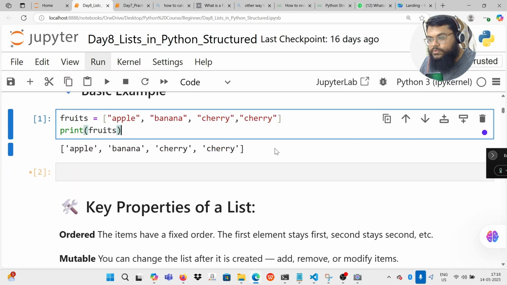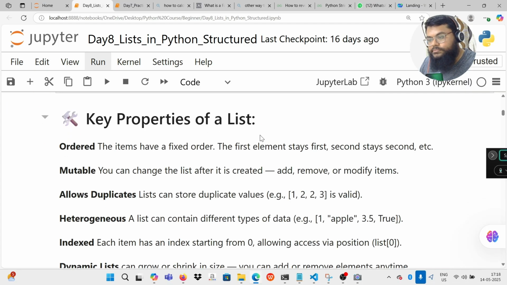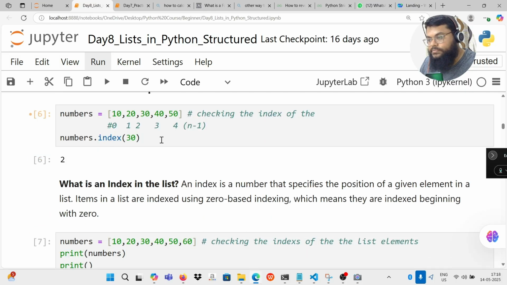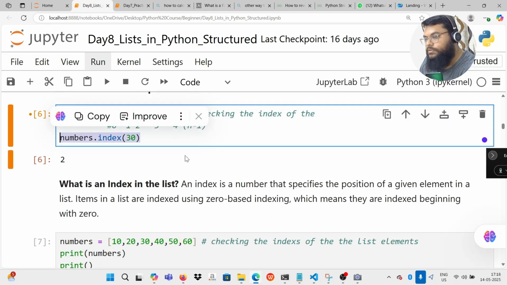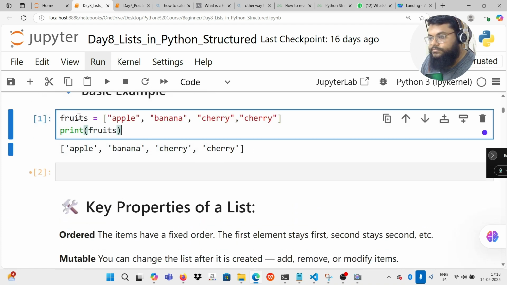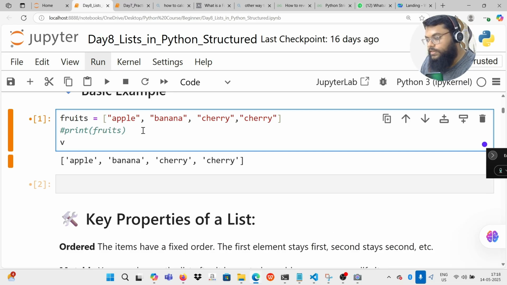So 0, 1, 2, 3. This will be 3. So the index will not change. Even if it is a duplicate, for a duplicate value it will consider a separate value and a separate index. If you see here, let me run this statement. Even if it is a duplicate, it will consider a separate value and a separate index.